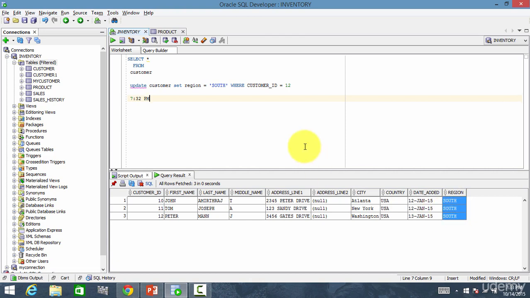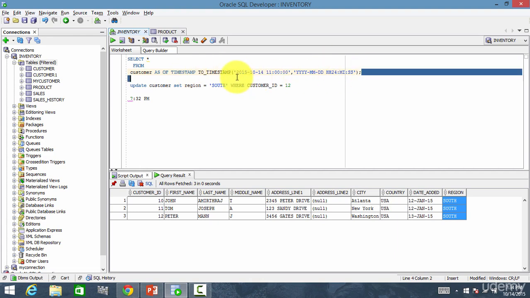Now I want to find out how it looked 1 minute back. So for that, AS OF TIMESTAMP, TO_TIMESTAMP, and I want as of 7:32 or any time before. So I'll just mention the time, and the format is YYYY-MM-DD HH24:MI:SS. And bracket close. So now let me run that.